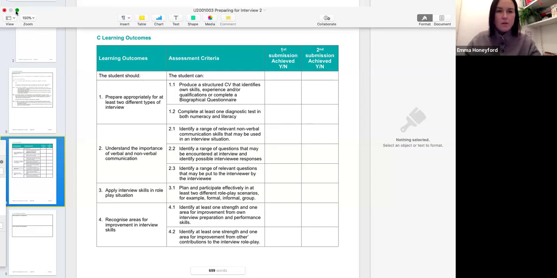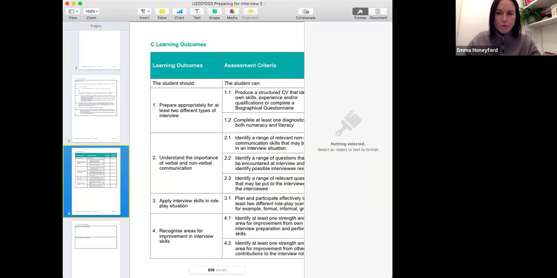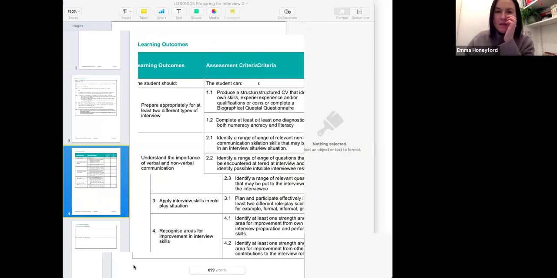So I'll move that over there. Okay, so these are the assignment writing guidelines for students. Can you see that okay? Yeah.